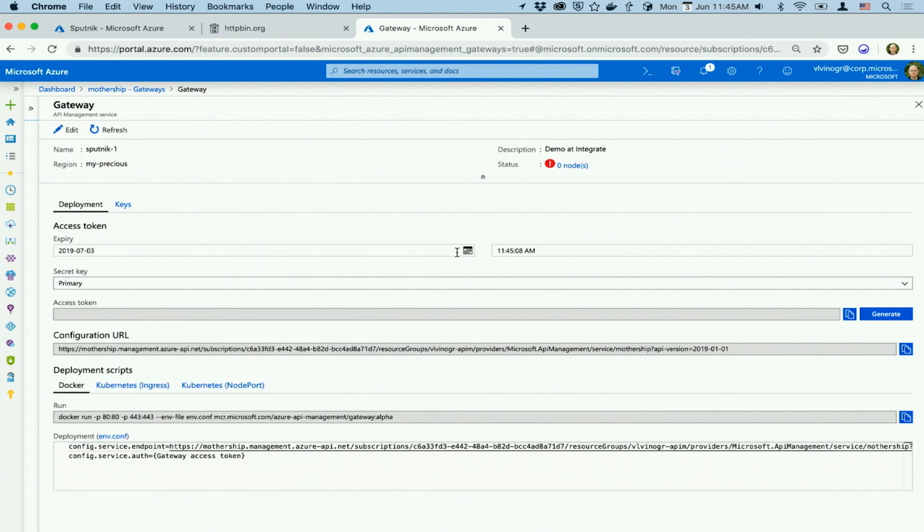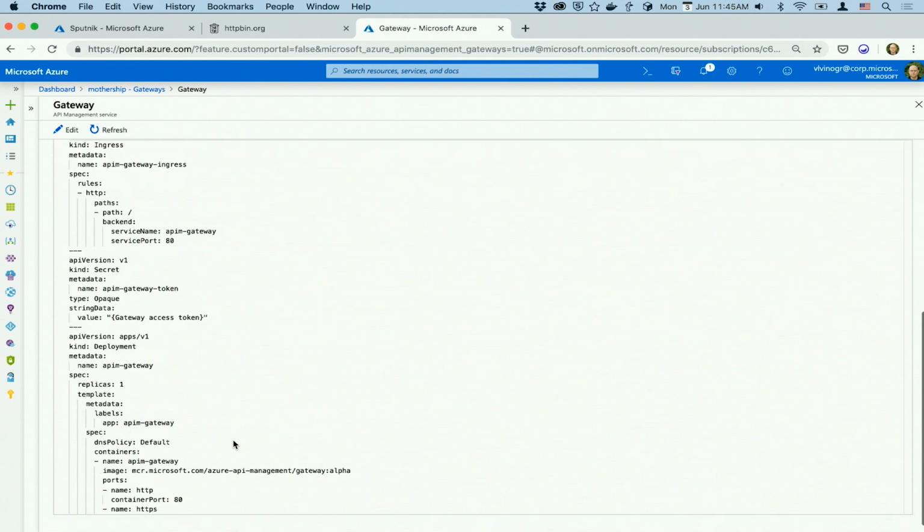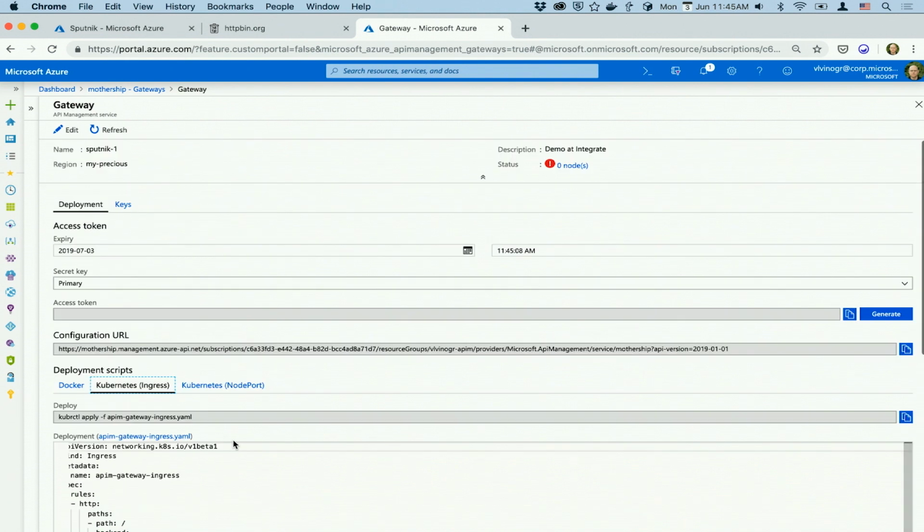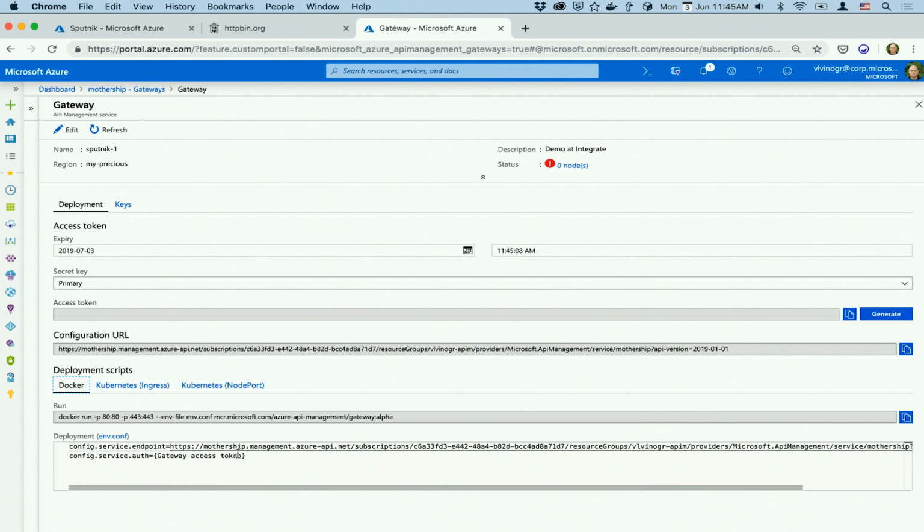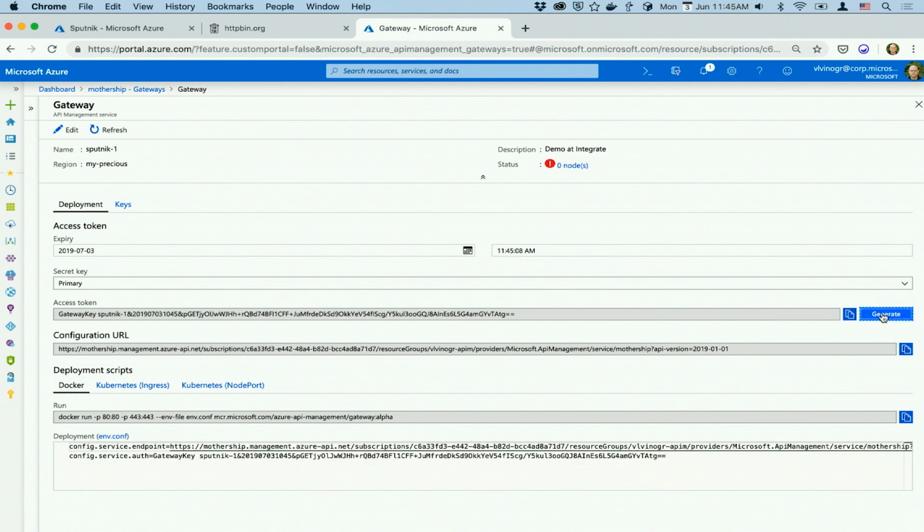Simple. So we have this deployment tab here. What does it have? It basically has the machinery to generate an access token, and it has a few deployment scripts. As you can see, the management URL is already in the script, for instance here. And the same goes for Kubernetes. Somewhere here it should be written in. There is no token yet because we didn't generate one.